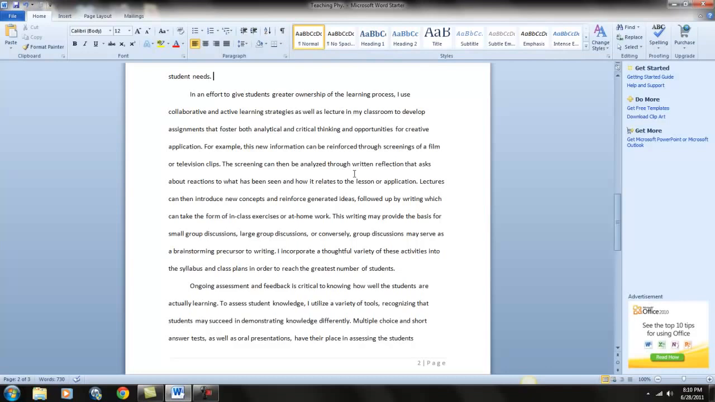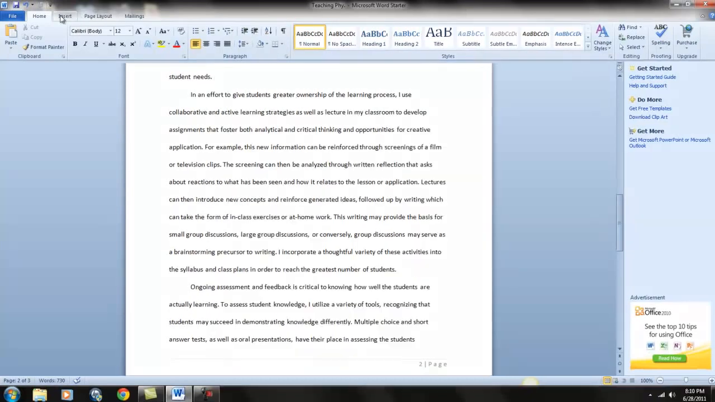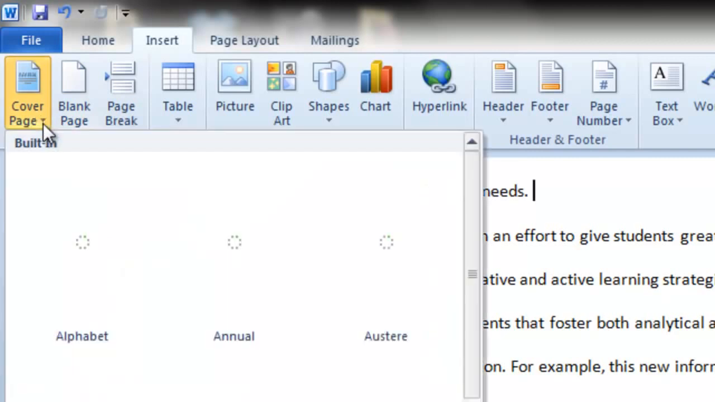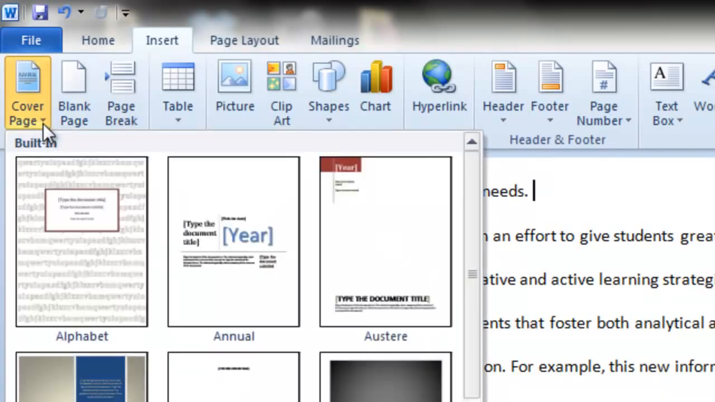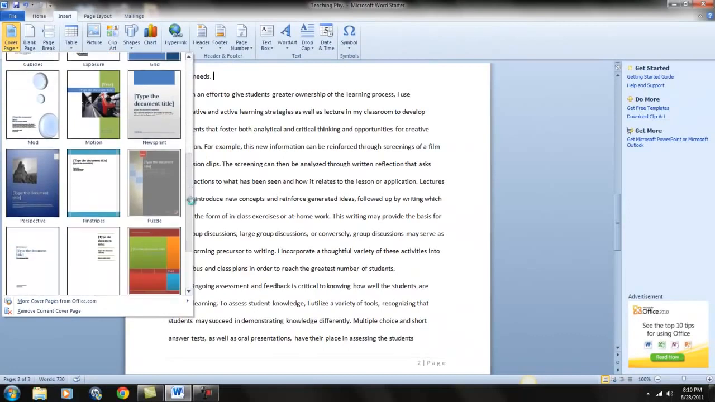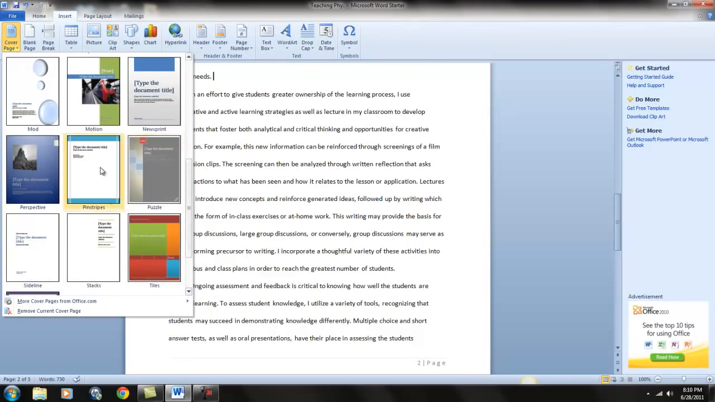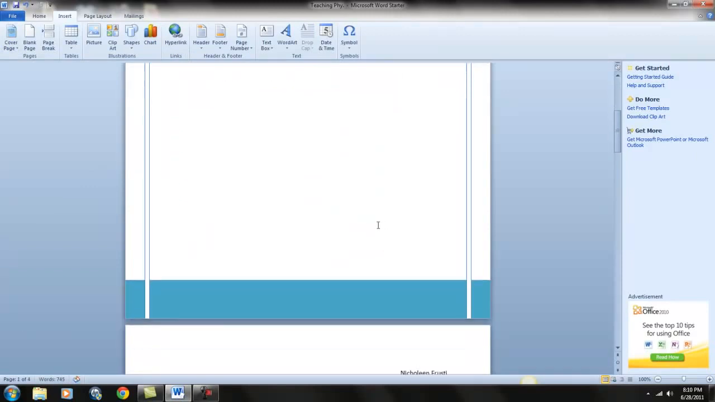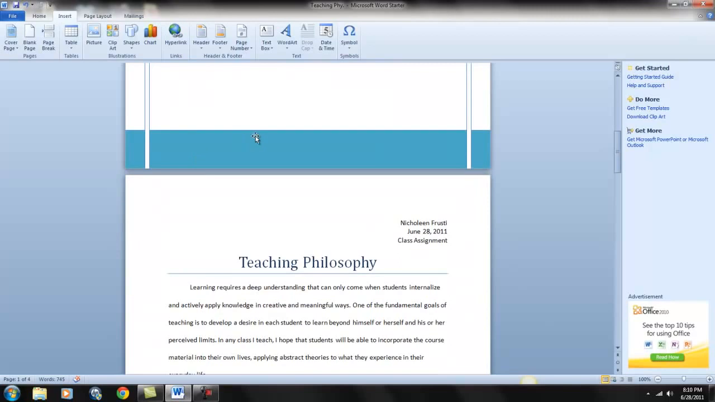Last but not least, let's create a cover page. You do this by going back up to the Insert tab, clicking on Cover Page, drop-down menu. Here you'll see a selection of pre-formatted title pages. You can choose the one that best suits your paper. I'm going to choose Pinstripes. As you can see, the title page is automatically inserted in a page at the beginning of your document.